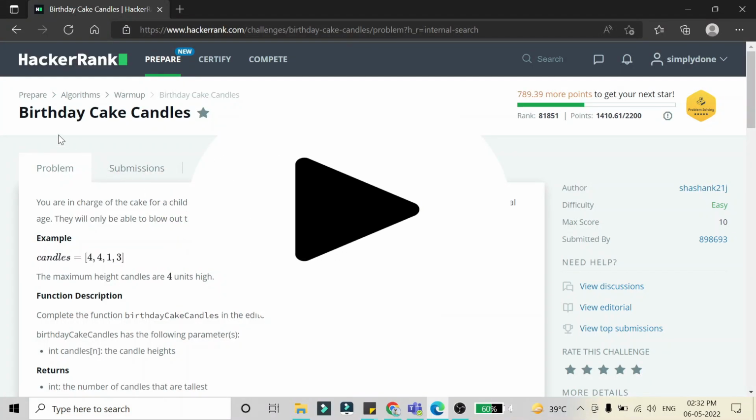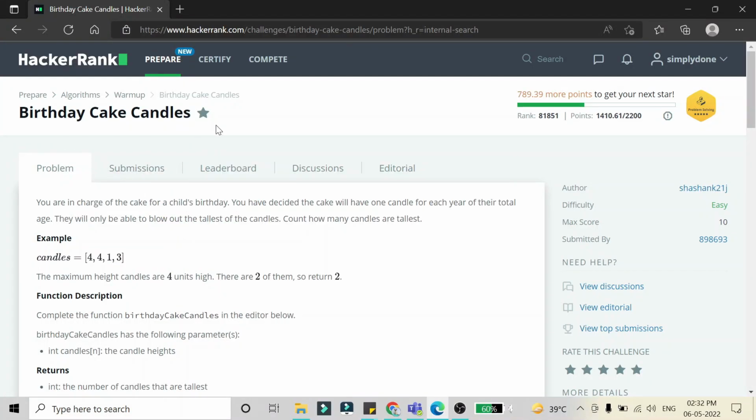Hello friends, in this video we are going to solve this problem, Birthday Cake Candles, in Python programming language. In this problem we are given an array of integers which represents the heights of the candles on the cake. We have to find the maximum height of a candle, and find how many candles there are with that maximum height.